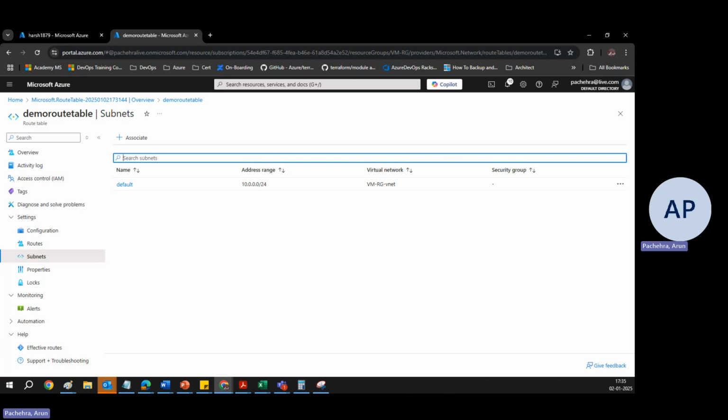So this is what user defined routing is, and this is what system routing and traffic is, and that's how it works.